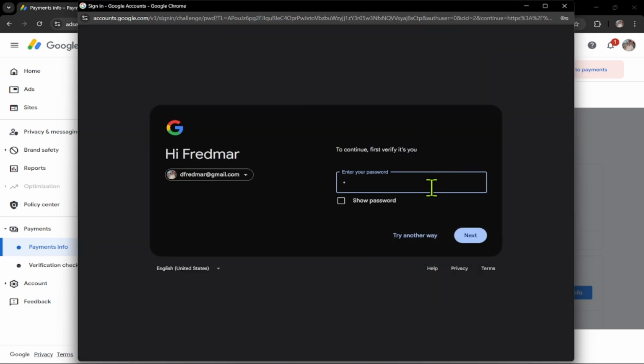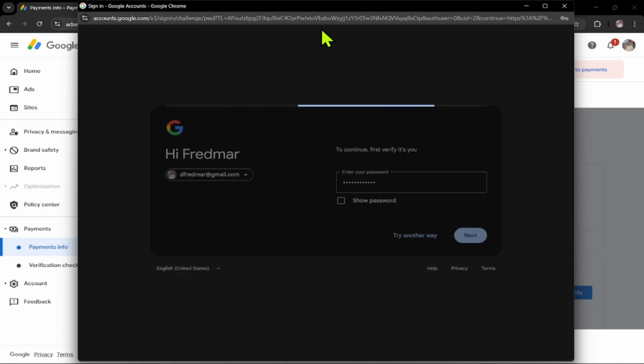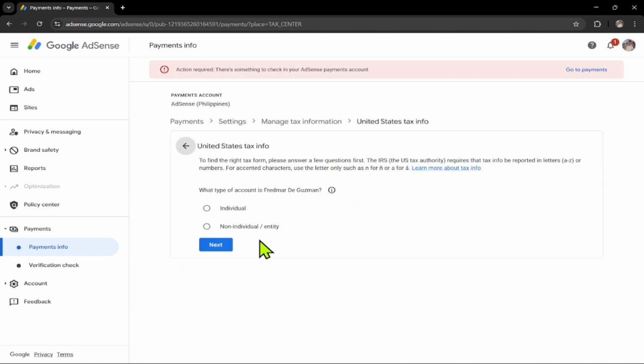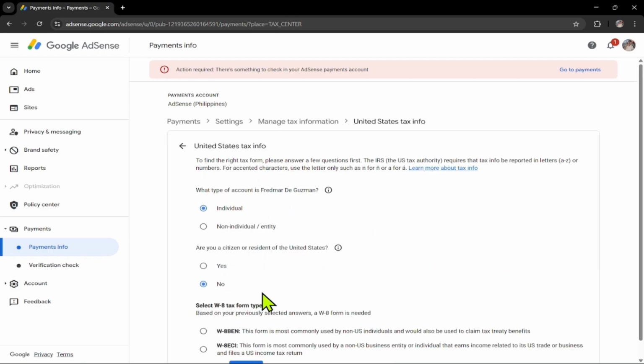Enter your legal name, address, country of residence, and tax identification number if required. Make sure the details match your official documents and your AdSense payment profile. Before submitting, review everything carefully. Check your name, address, country, and tax number one more time. When everything looks correct, click Submit.